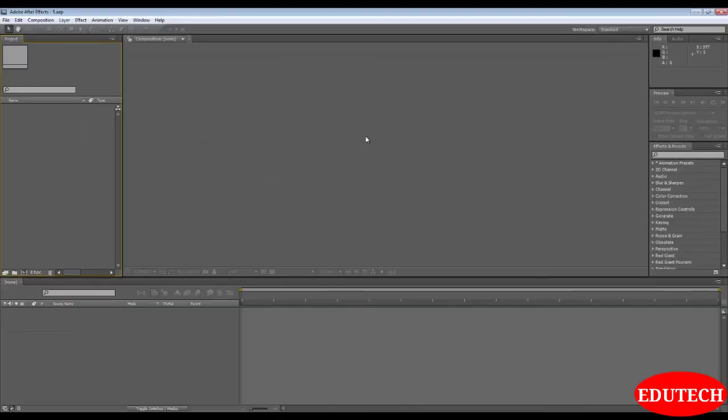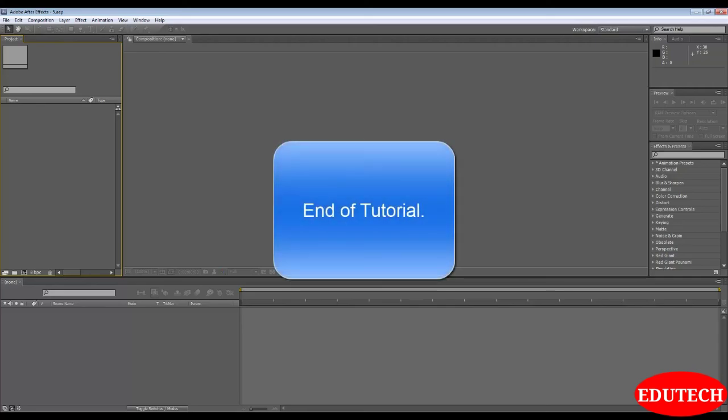So these settings should be done before we start working in the software. We will learn more in the next tutorials.